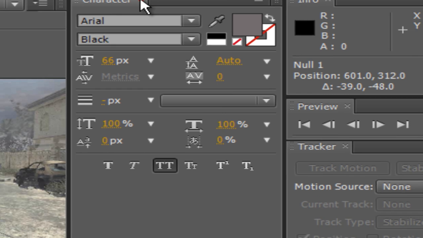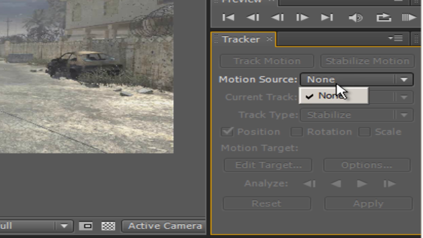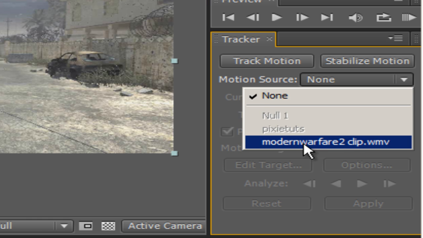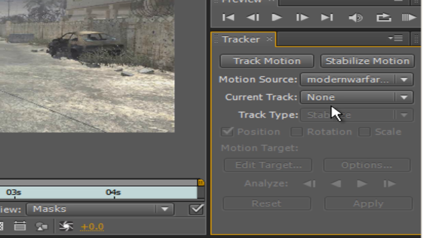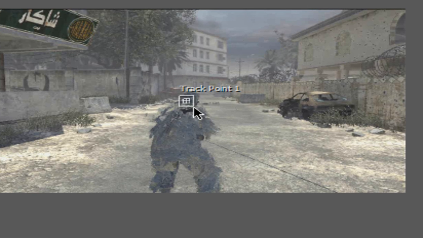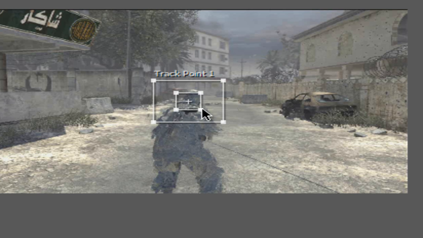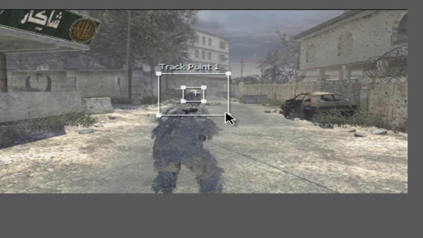Now some panels open up. Our source is going to be the Modern Warfare 2 clip. Click that, then under Current Track, click Track Motion. Now these points are going to pop up, and you want to track within this area. This tells you what to track for. I'm going to look for a point on his head, probably that one. Let's make it that, and I'm just going to zone it in a little bit. Just look for that within that area.